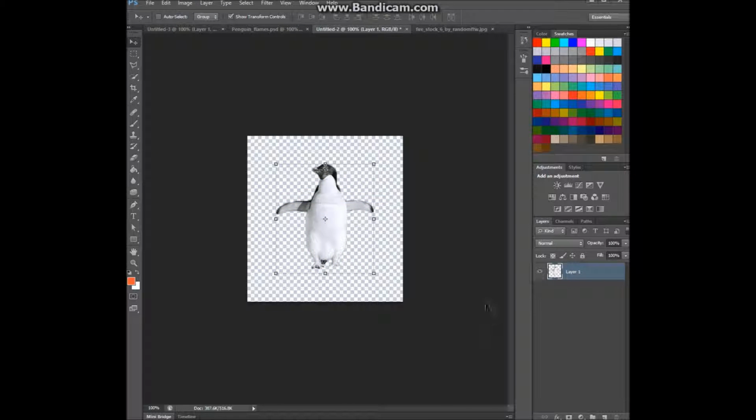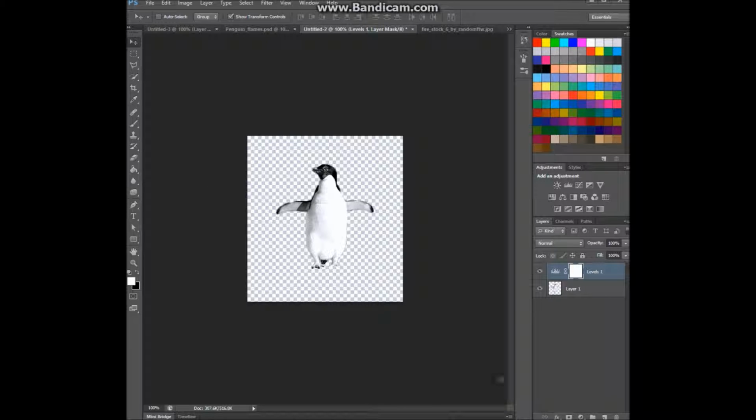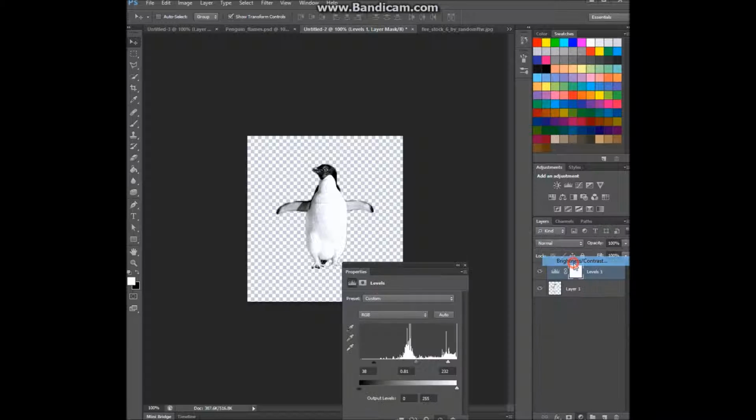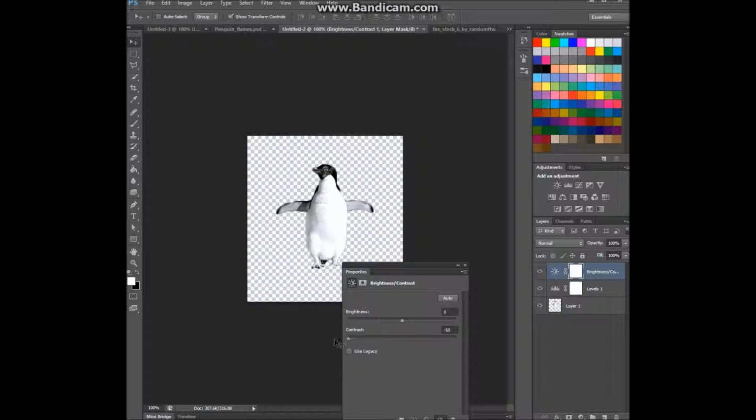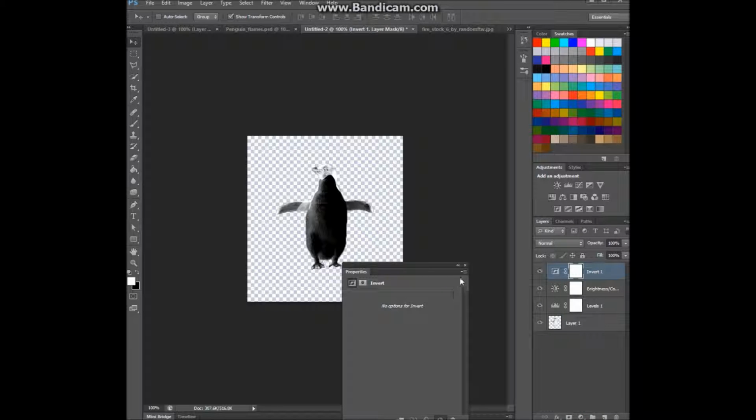The next thing we're going to do is go to the levels, and we are going to reduce the white and adjust it so that we have a nice outline of the penguin. There we go. And once we've done that, we are going to adjust the contrast, and we are going to reduce it down all the way. And once we've done that, we invert the image, and it's extremely important that you do this.